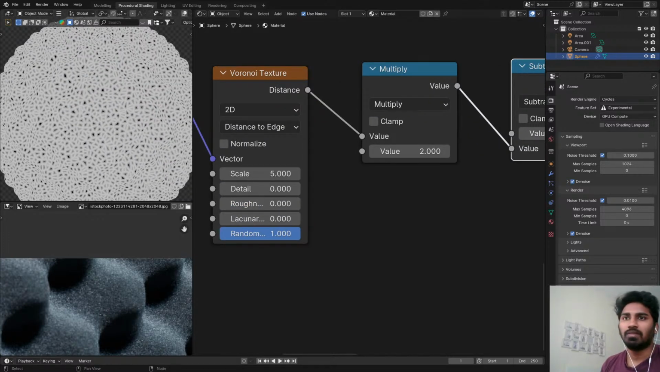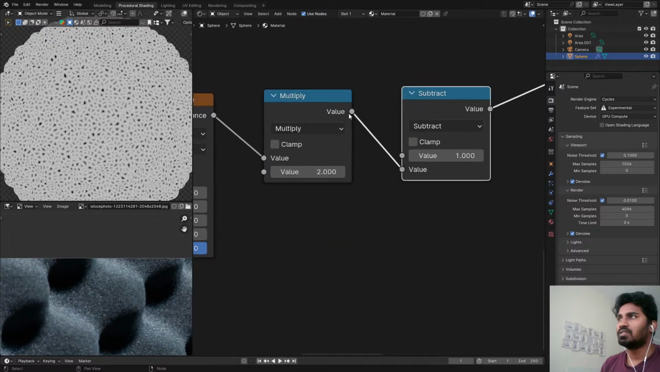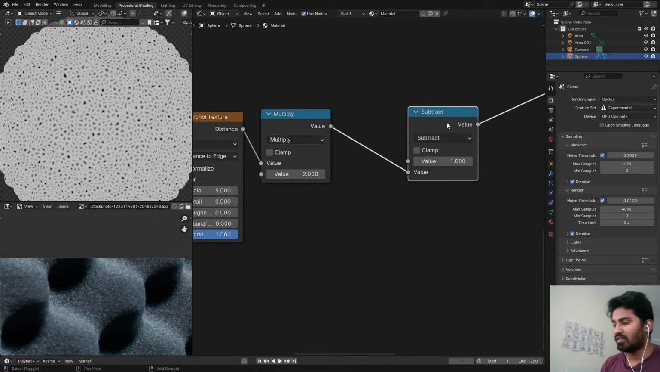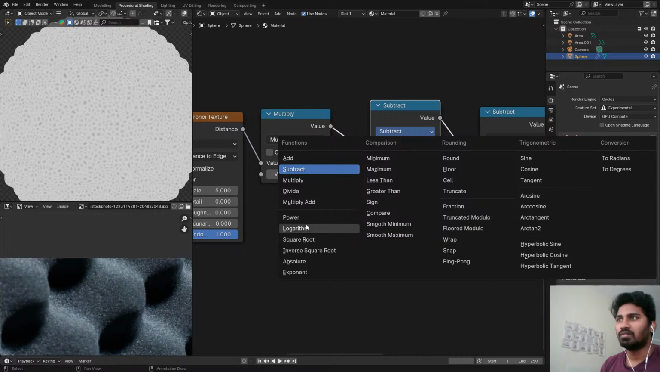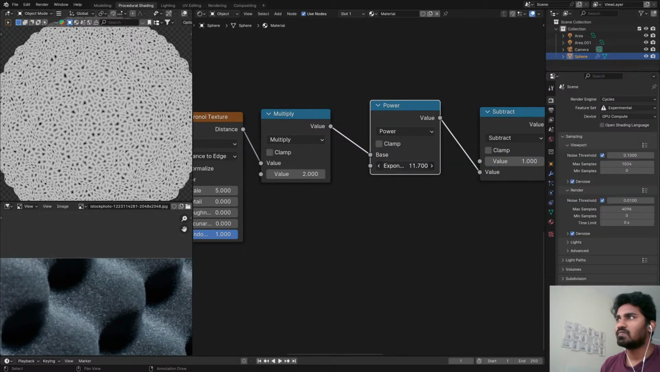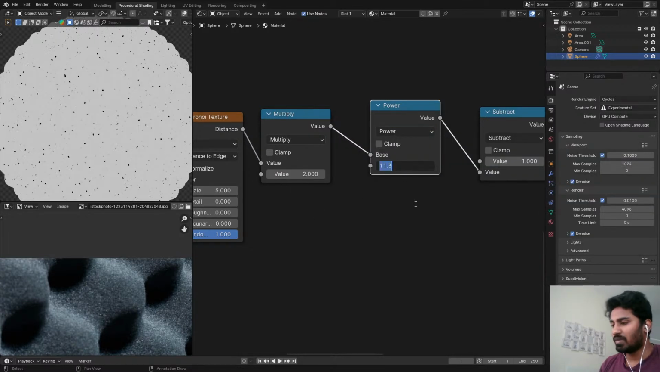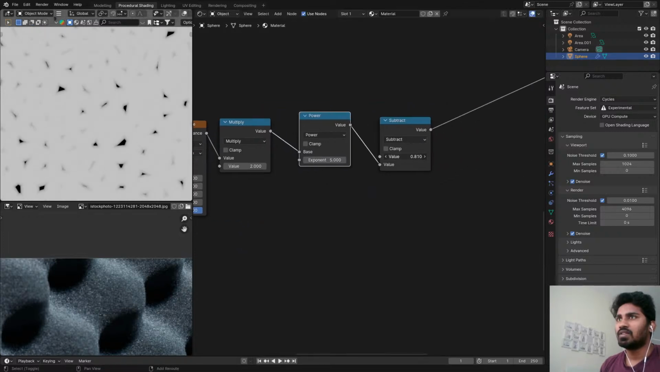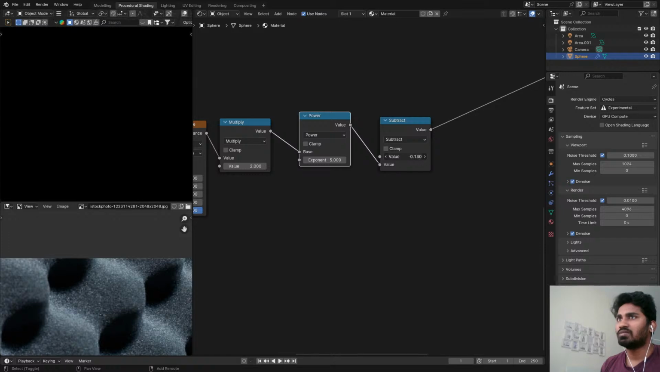I'm not going to play with that much, but here comes the best part, I think. So before I subtract this, let's add a power node. Let's do a power of 5 maybe, and let's subtract this, maybe a smaller value.